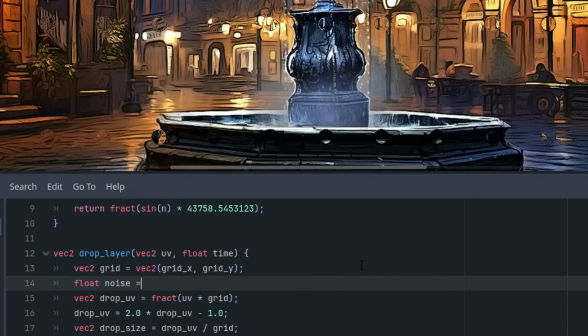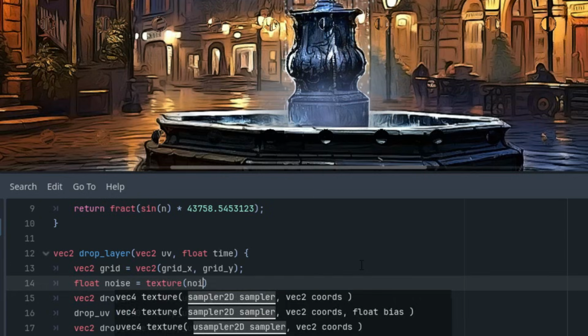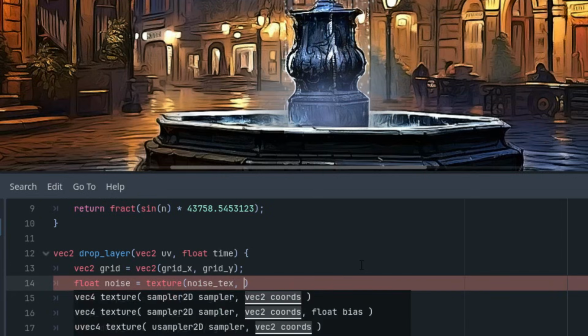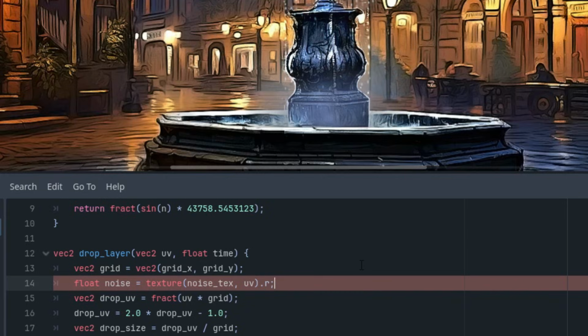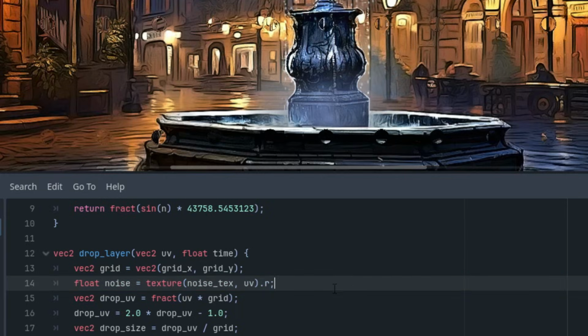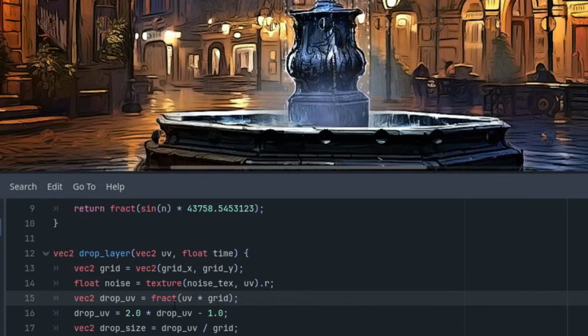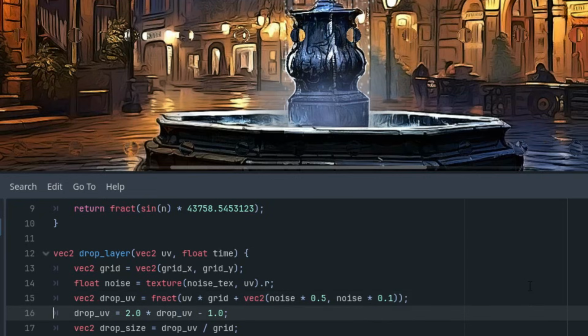Float noise would be texture of the noise texture and UV coordinates. And to get float, let's take just a red component. And we'll modify the line which follows that, which defines the drop UV. So instead of just fract of UV times grid, we will add the noise texture value from the noise texture plus vec2 noise times 0.5 and noise times 0.1 to give it some more variability.